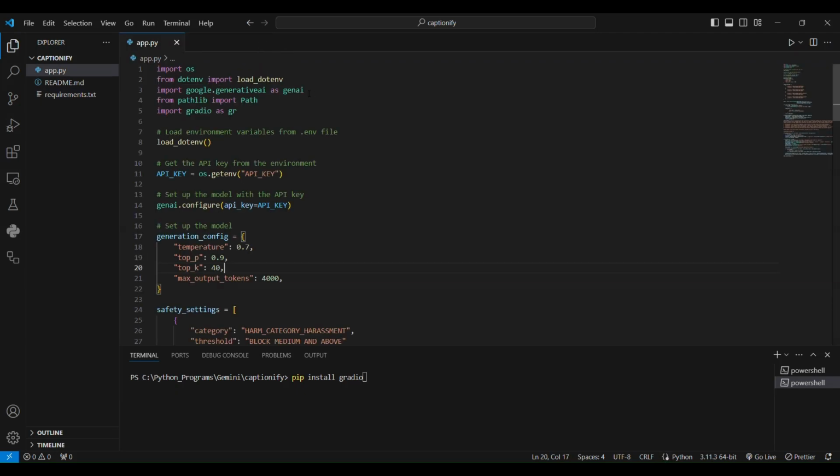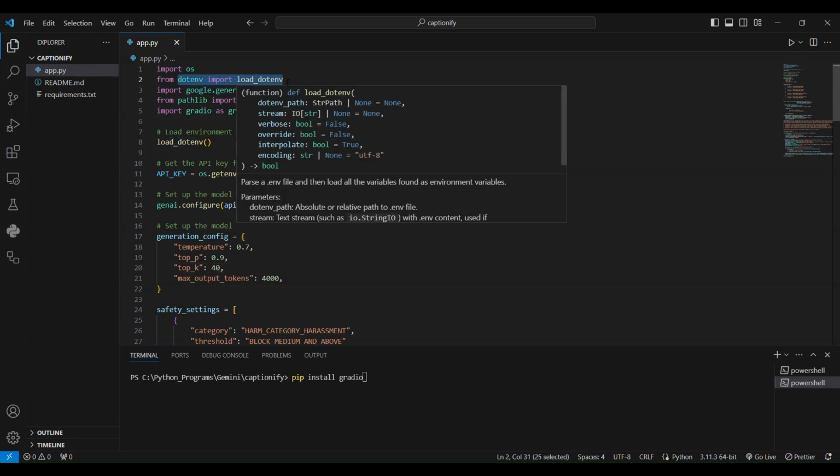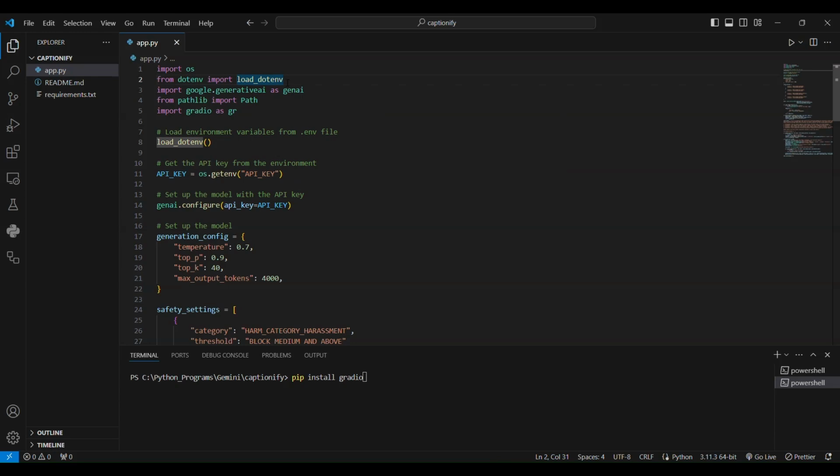Now I will explain each section of the code. The first is we need to import whatever we need. First is the OS and dotenv. OS is for interacting with the operating system, so we need it here specifically for the environment variable. Then Google Generative AI, we are importing it for Gemini. Pathlib is for the image that we are going to give as input. You need the path library to access the path of where the image is stored. And then Gradio, we of course require it for our UI.